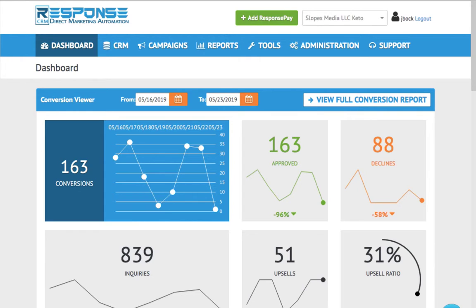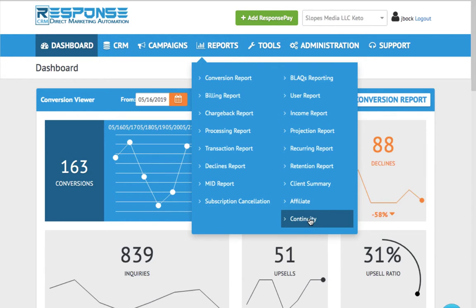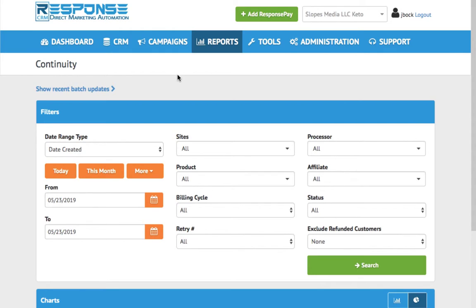After logging into the CRM, navigate to the Report section under the main menu and click on Continuity. The Continuity report can filter by date range type, site, product, billing cycle, retries, processor, affiliate, and status.